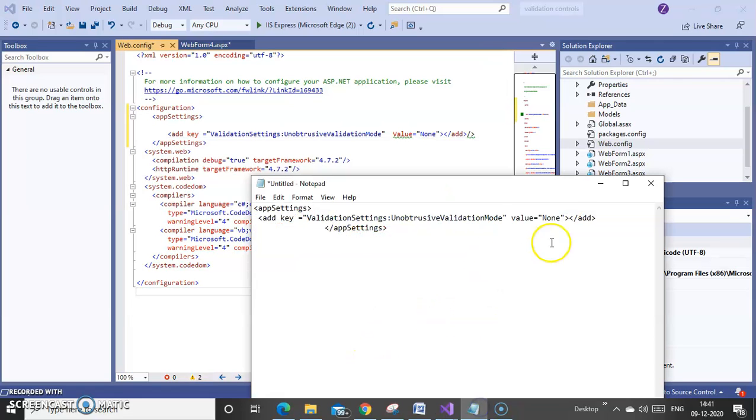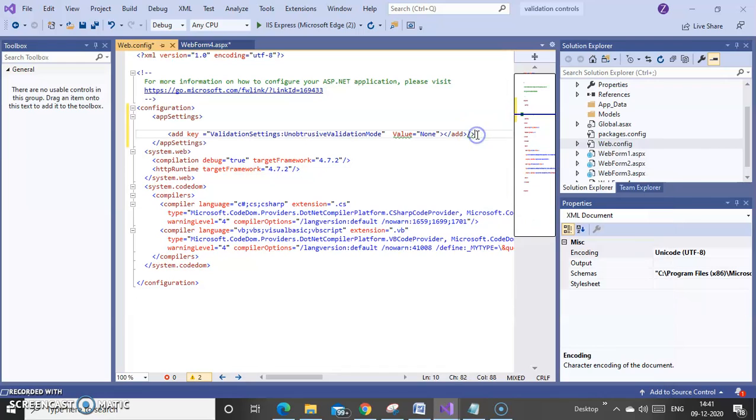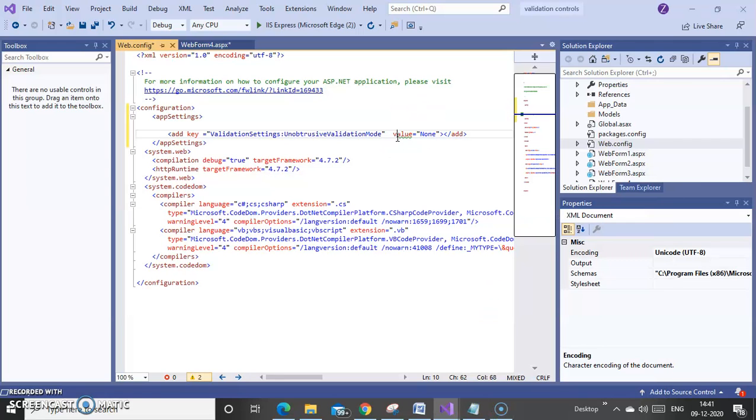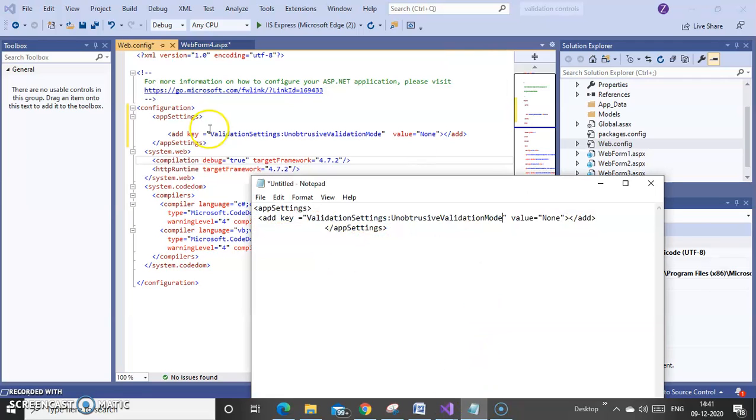Now see if any error is there. Yes, an ending tag for add is already there. Then why do we need this tag? Wherever an error is there, remove that error. Value we can have with a small v. Okay, small v. Remember this line of code.